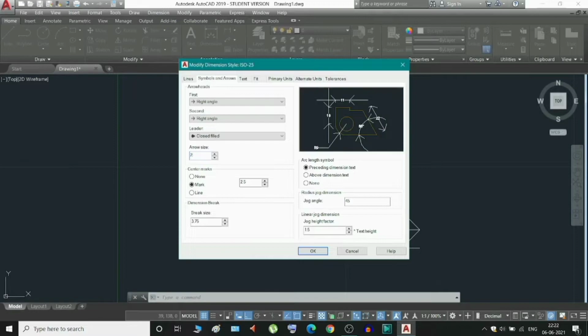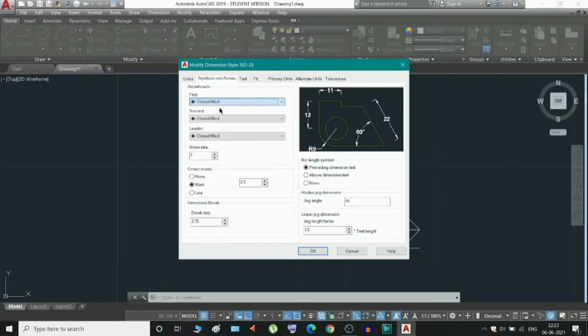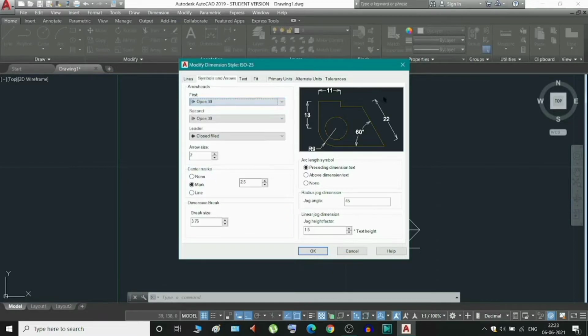Let's put 2 here. You can select the type of arrow you want. There are so many types of arrow you can see, but the closed filled one and the right angle or open 30 degree is better for our drawing. So I will choose the open 30 degree for the drawing, and the rest of the things are all okay. You will know it by yourself later.